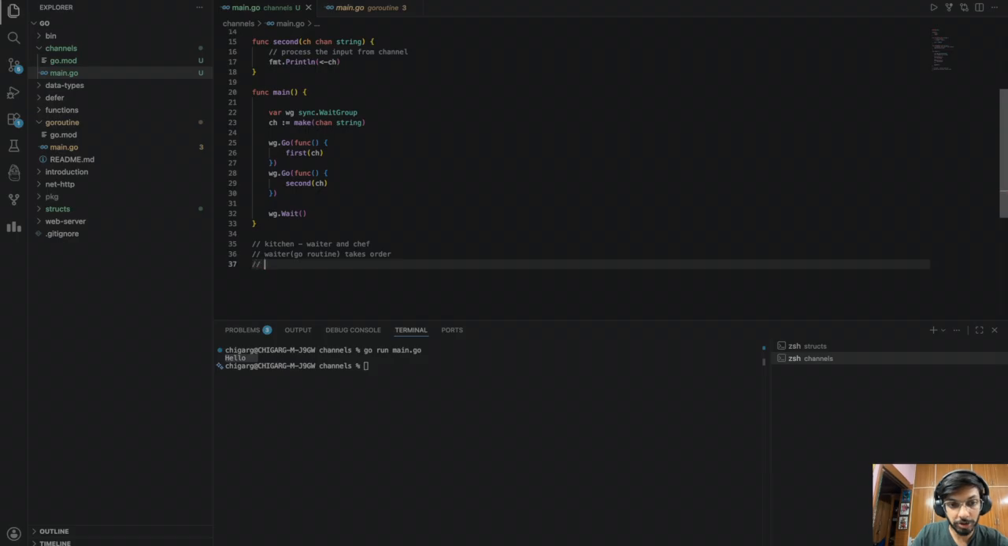So there's going to be a chef. The chef is also going to be a goroutine, and it will process the order. Now, both of these can happen concurrently, right? There's no dependency exactly. The only thing is that they need to communicate. The waiter needs to be able to tell that, okay, we've got something, please process it.